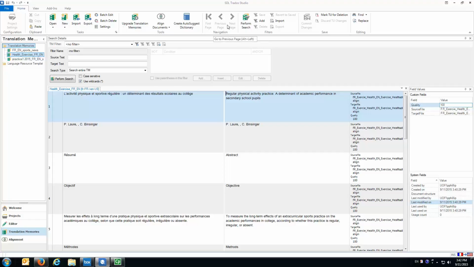Okay, so this has been a demonstration of how to import two articles or two texts into the alignment area of STL Trados Studio 2015, and then how to align those texts properly, and then how to import those aligned pairs into your translation memory.